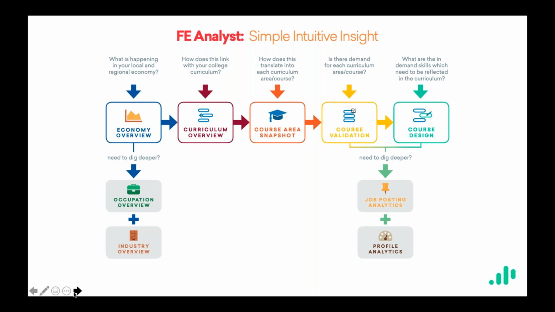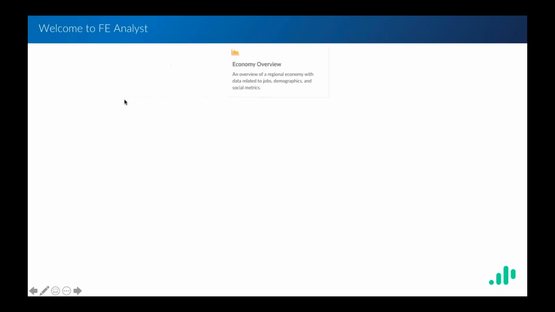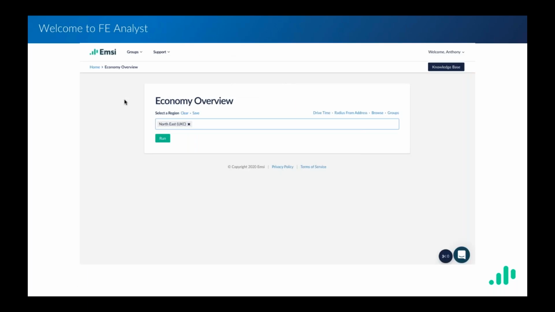We can begin to answer those questions in FE Analyst with our economy overview report, which we see here on the FE Analyst homepage. So if I open up the economy overview report, we'll see a familiar option within FE Analyst: the ability for you to set your own geographic region of interest.